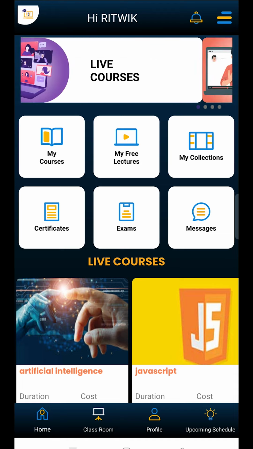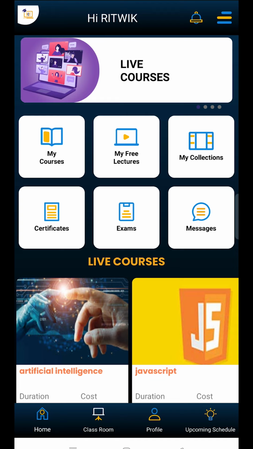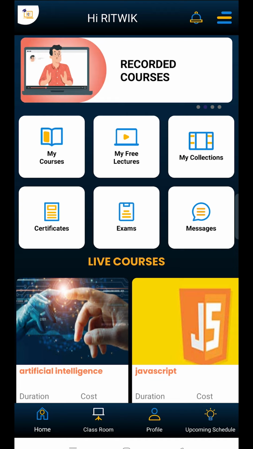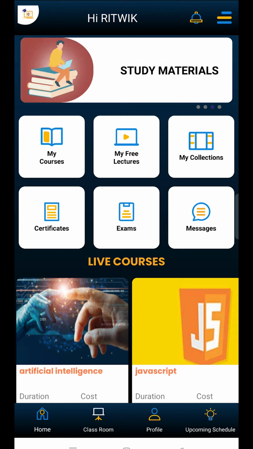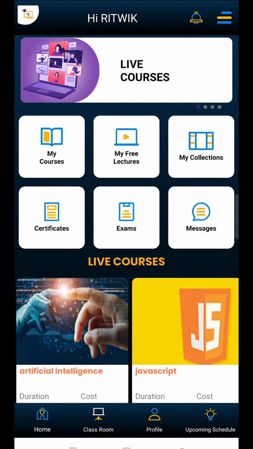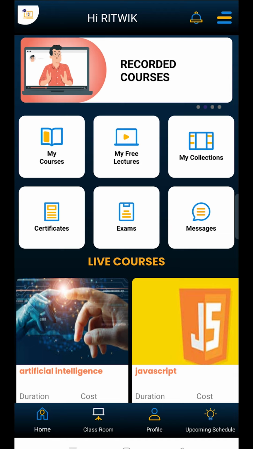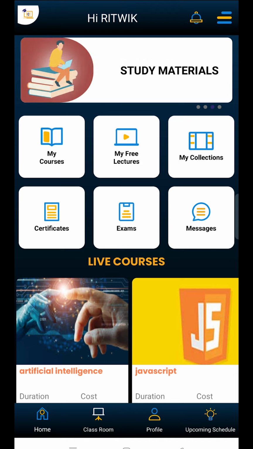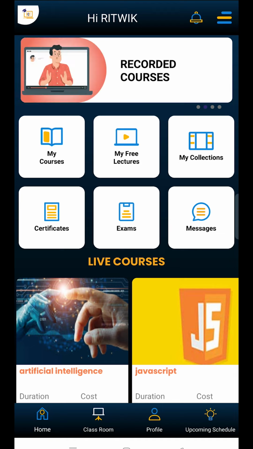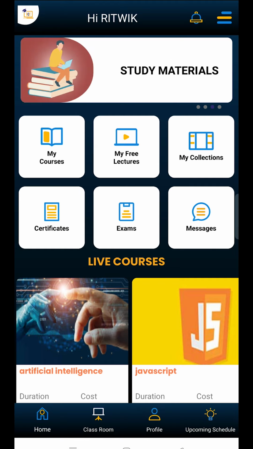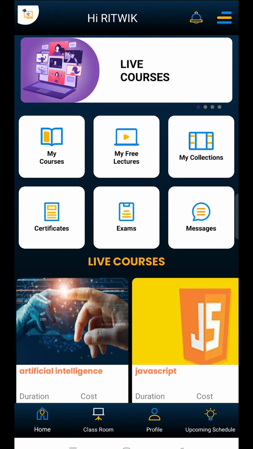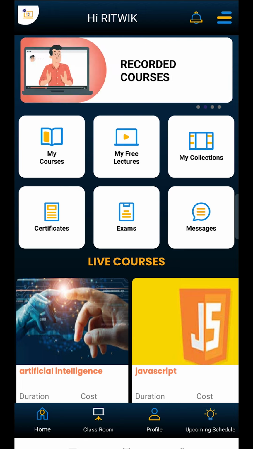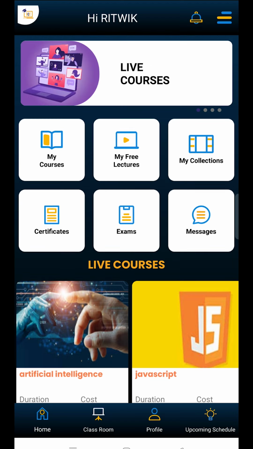The recorded videos or recorded courses he can view only from the mobile app. He cannot download them or view them outside of the mobile app, so your data will be completely secured. My collections is the option for students, because this is a student login. As well as certificates: when he completes a live course or a recorded course, if you want to provide a certificate for that student, the certificate will be generated automatically, and it will be available here to the student, from where he can take the certificate.